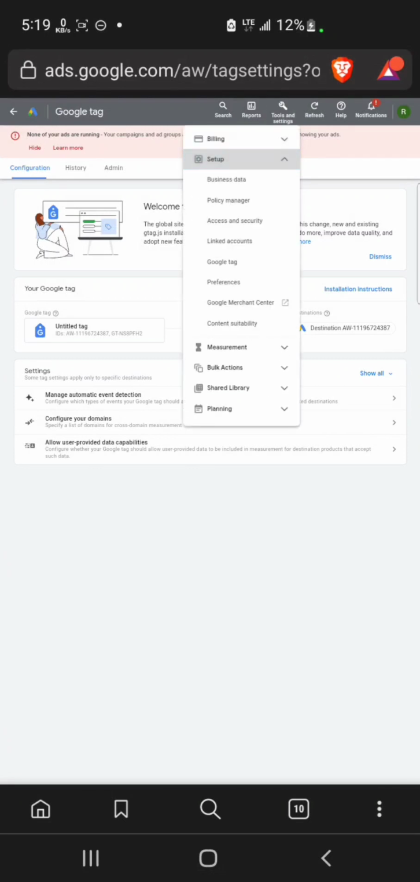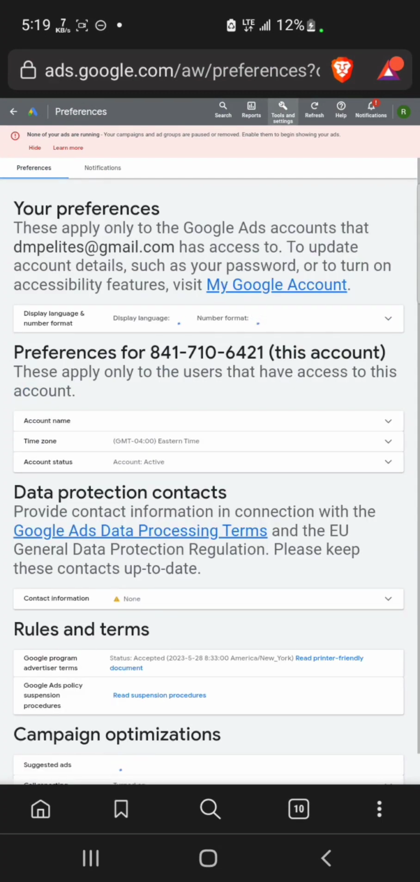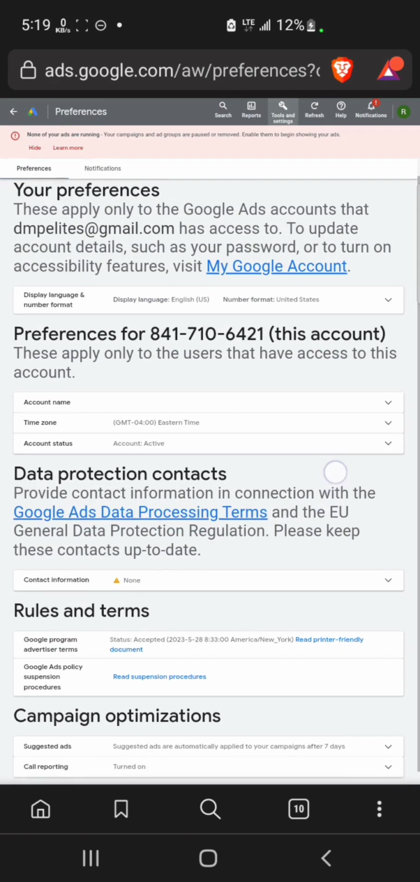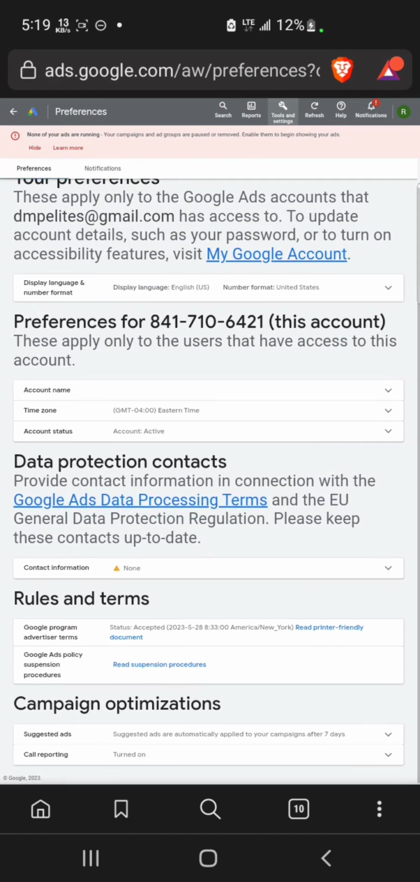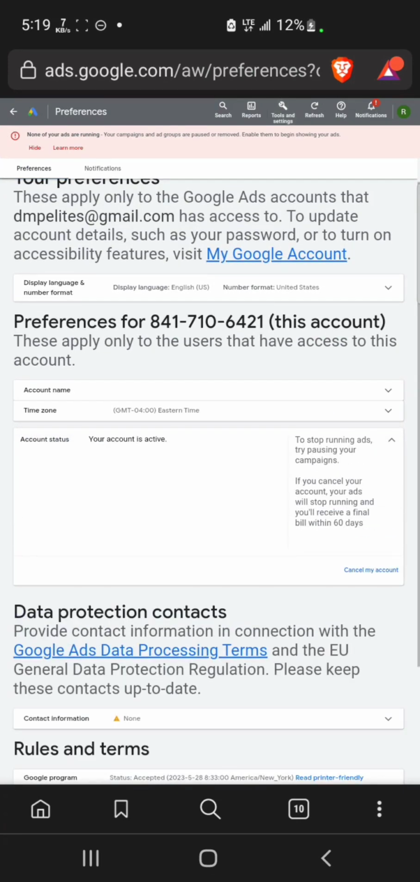Next is your preferences. These preferences is where you can deactivate your account if you want. So here you can deactivate your account or add your contact information and other stuff you want to add. So you can come here and cancel your account. If you want to remove your credit card from your billing profile, for example, you won't be able to do so unless you cancel your account. Then you can remove your billing info and leave your account without any billing card on file. So let's continue.